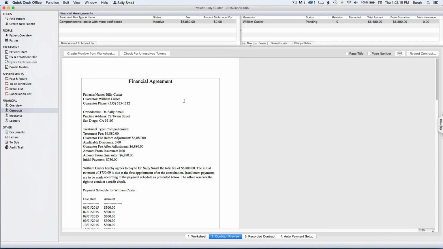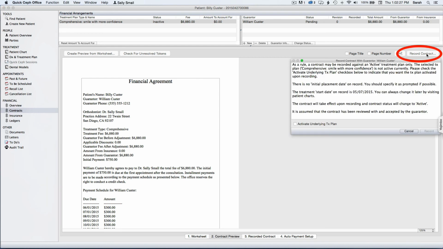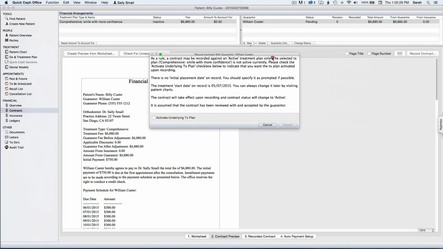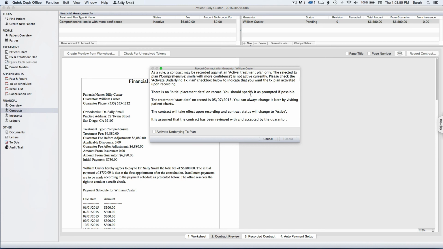Once you've reviewed the contract with the guarantor and everything is correct, click the Record Contract button in the upper right-hand corner of the window. An alert window will be displayed with some important information in it. The first thing it's telling us is that we have not activated our treatment plan. We will want to click this box, which will activate the treatment plan when we record the contract.